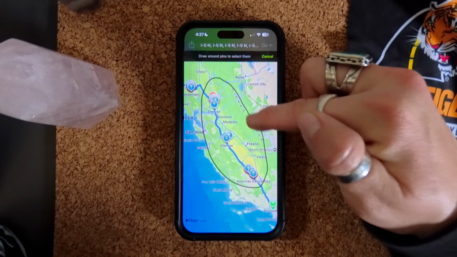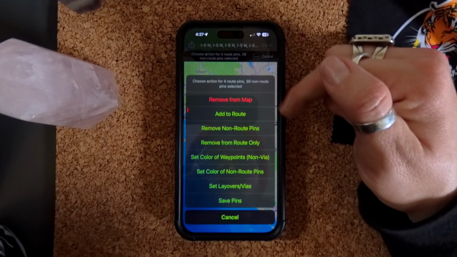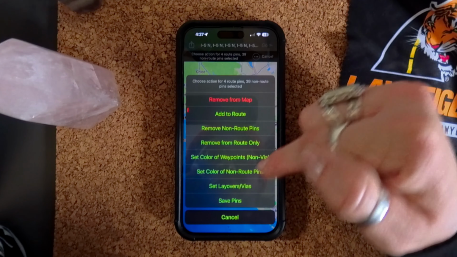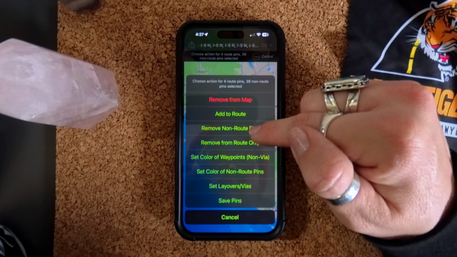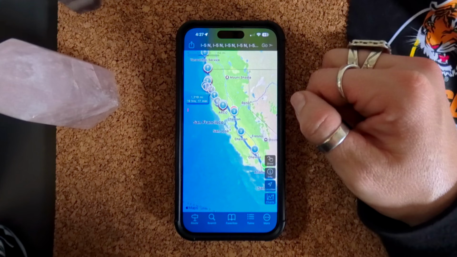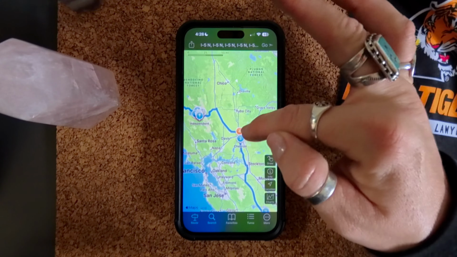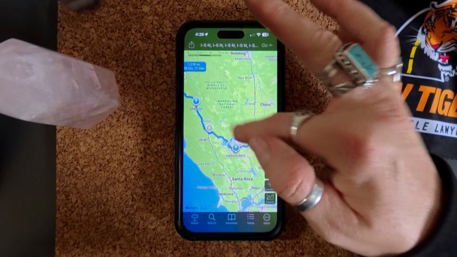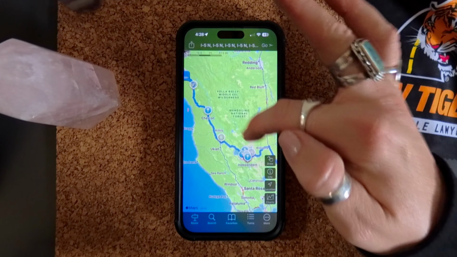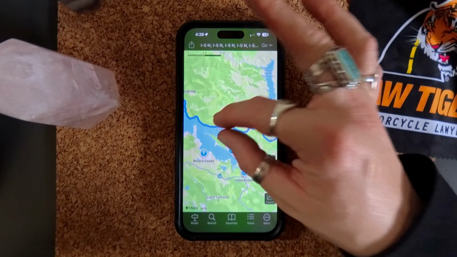And so once that is done, you can go over here to draw. Draw a big old circle around all of these. Do the 3 dots. Remove non-route pins. So all the gas stations I didn't select, those are going to get removed. Pretty handy, right? Up here, it's going to be sticky. I kind of figured that out already on something else. But let's put this gas stop in. There's a Chevron right here.